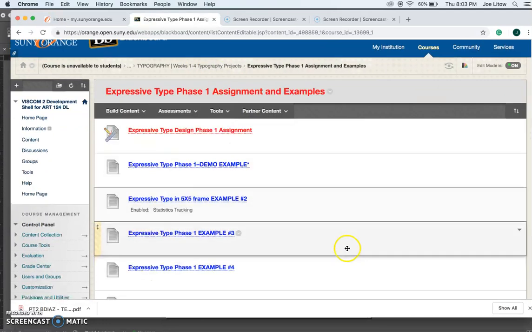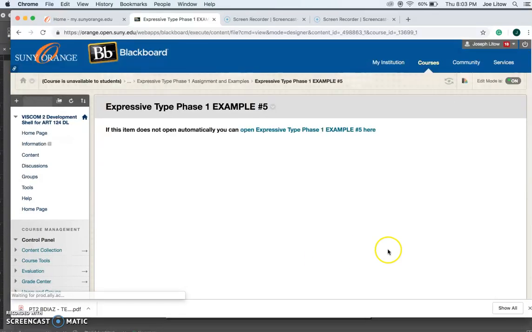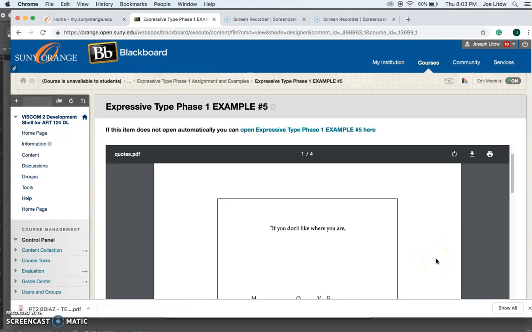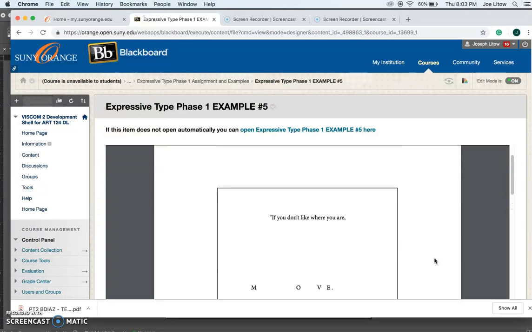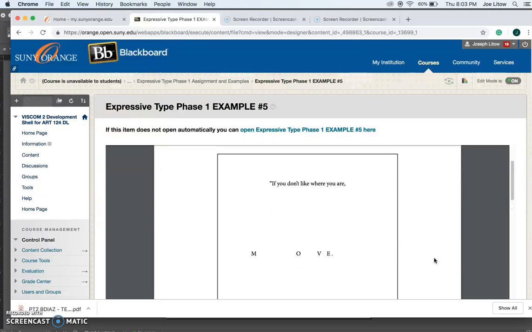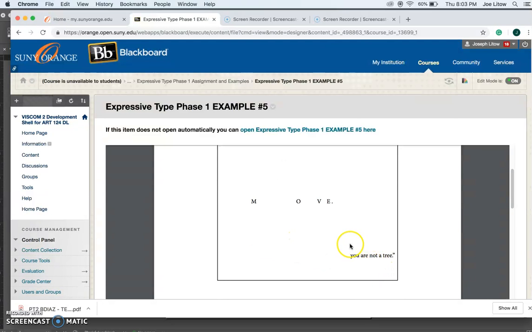We'll go back to the example number 5. And if you don't like where you are, move. You are not a tree. So here, I want you to notice that the student decided to emphasize the move as the main function, the main most important element in her design, and they separated the letters to evoke that sense of movement. And then the end of the statement is you are not a tree.